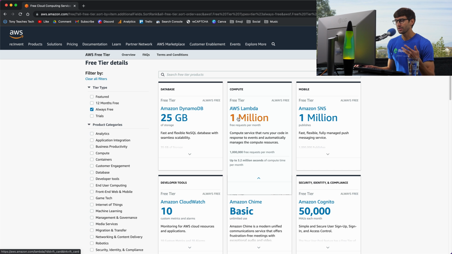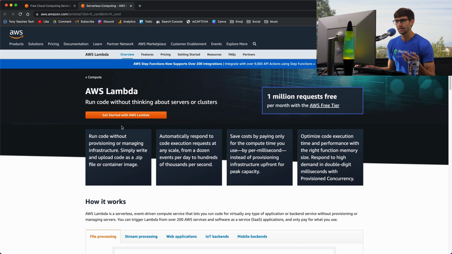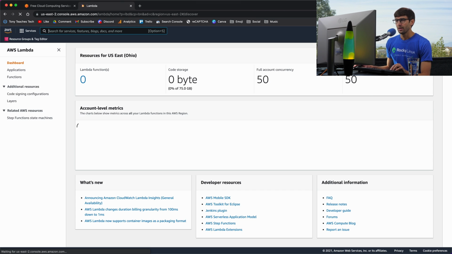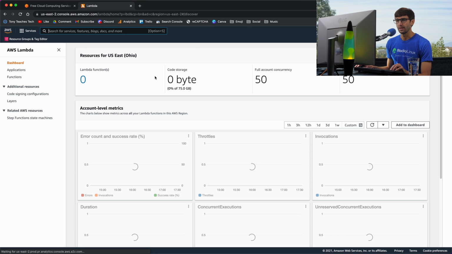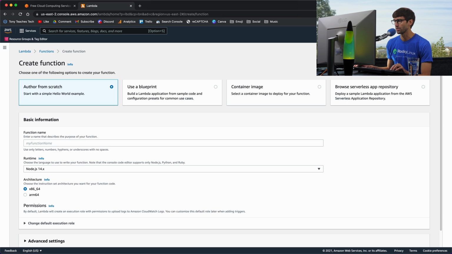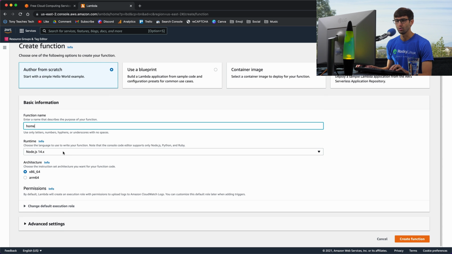So let's go through the process of setting that up. I'm going to click on that, and like I said, if you have an account, sign in, but it'll prompt you to do that if you don't. Let's click on Get Started with AWS Lambda here. So this is what the dashboard looks like. I'm going to create a function with this orange button up here. This will be our home page, so our function name is home.